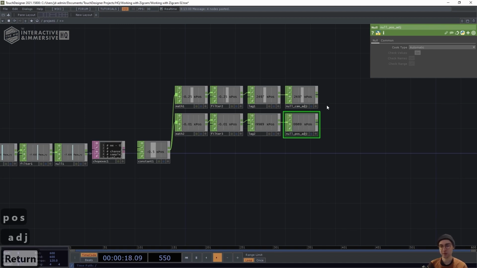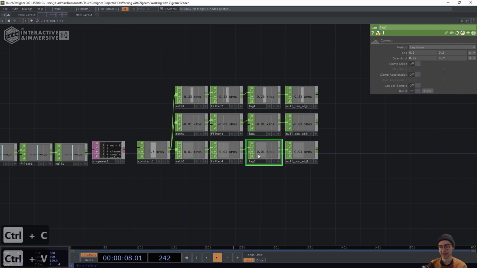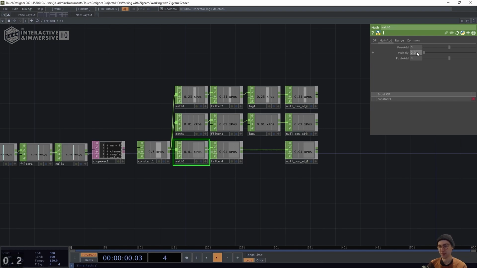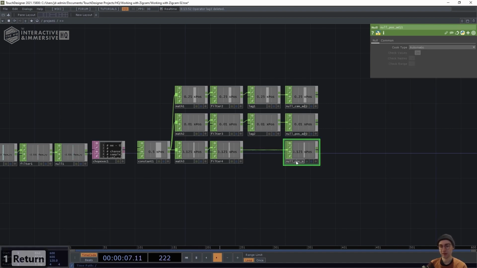We're going to use this to slightly modify the position of our instances that we'll set up in a minute. Then we can copy and paste that again and actually delete the lag in this case. Then we'll come back to the math chop, set our multiply to 0.25, come to the filter chop, set our filter width to 1, and then within our null, let's just rename that to null COL for color ADJ for adjustment. Cool.